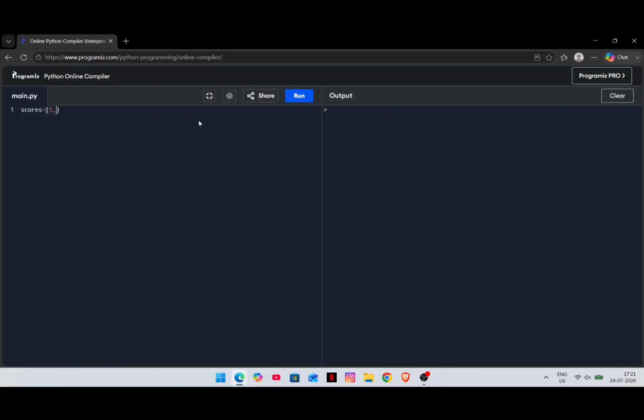Let's make a list, some numbers. Print sort. Print is scores.sort. Let's run this. The output will be None. Why did it print None? Because list methods like .sort, .append and reverse modify the list in place and return None.